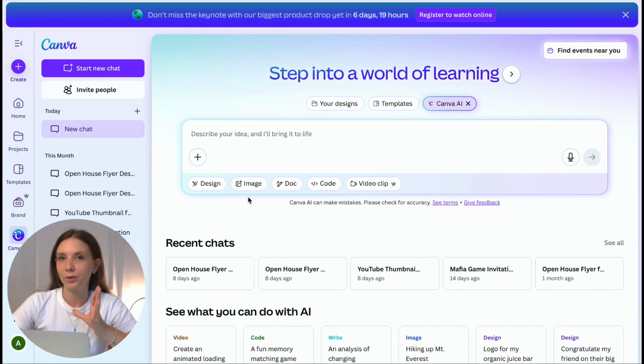In order to work with Canva AI, you want to have the Pro account. It will give you access to the Canva AI Studio. With Canva AI Studio, you can create different projects using AI. You can create a design, generate an image, create a document, generate code for your website, and you can also do a video clip.